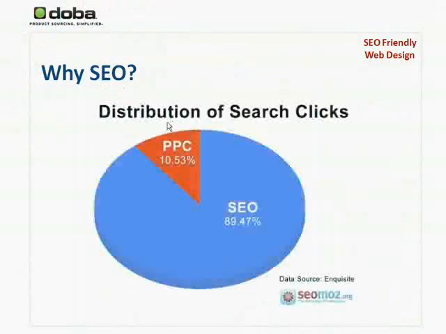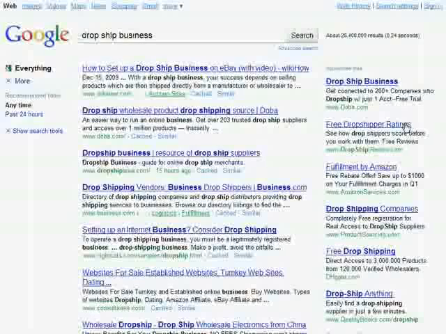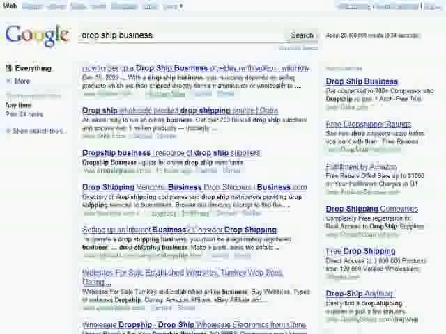Let's take a look at this pie chart here that shows distribution of search clicks on a search engine. Now you can see right here, PPC is pay per click. That's the paid ads that you see on the side. They get about 10.5% of all the clicks. So these over here, all of them combined, get about 10.5%. So where's the other 89.5% clicking? Well, obviously the only other place there is to click, and that's the natural search results.